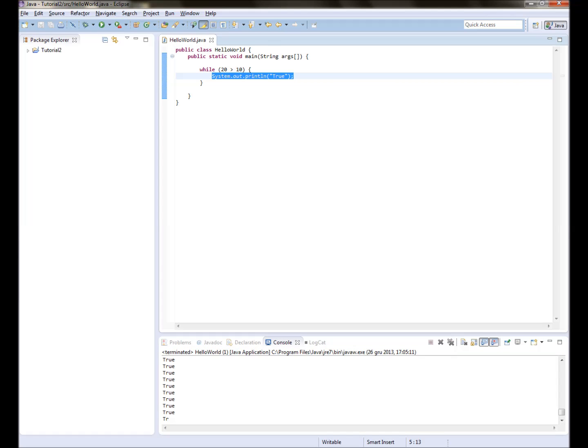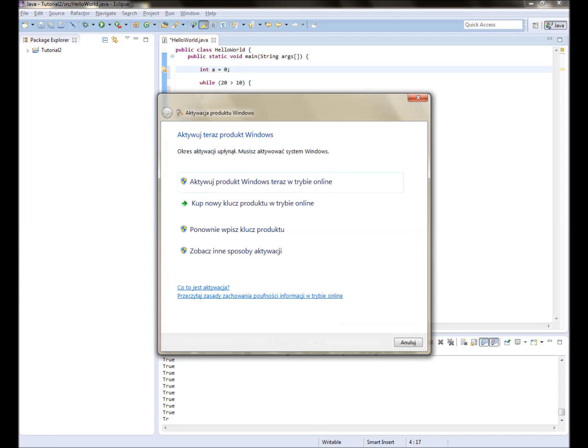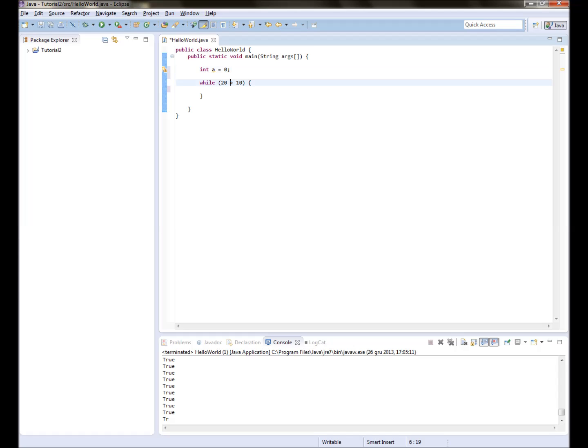So the next thing we'll do with our while loop, we'll create an integer variable a. We'll set a value of 0 to our integer a. And now in our condition we want to test that while a is smaller than 10. So while a is smaller than 10, we want to do exactly the same. We want to print out that a is smaller than 10.